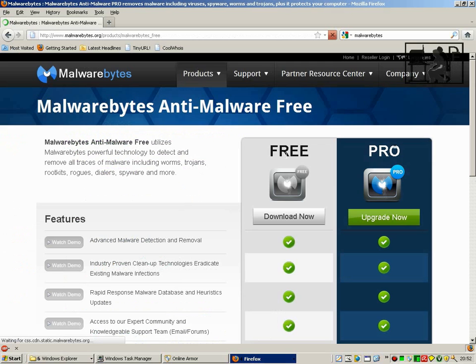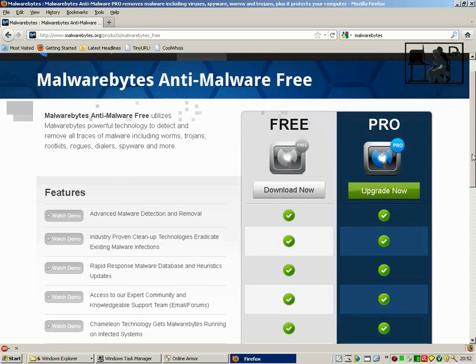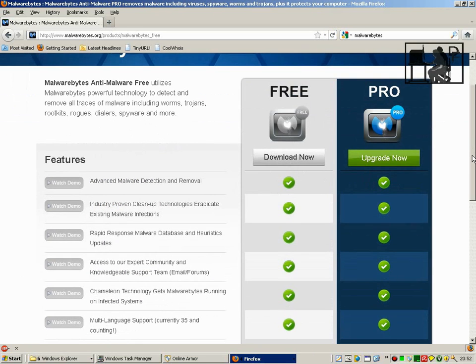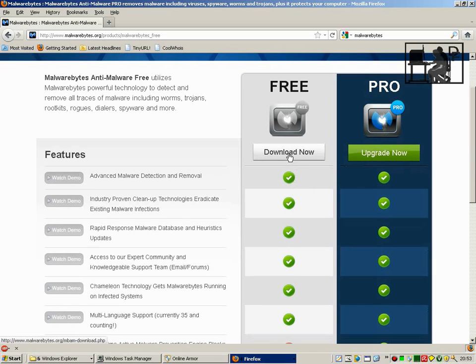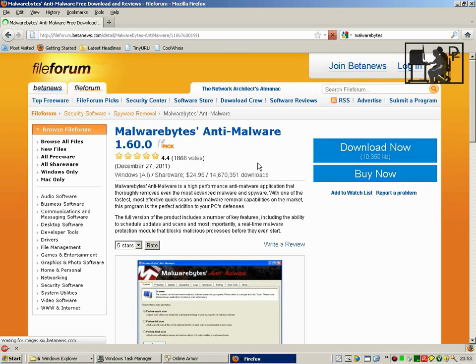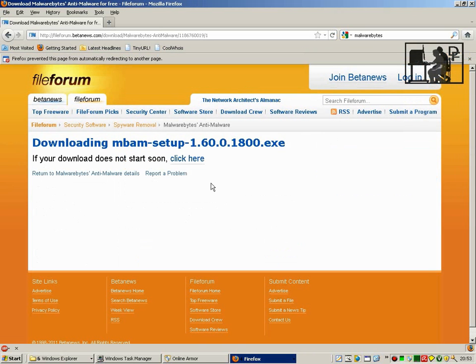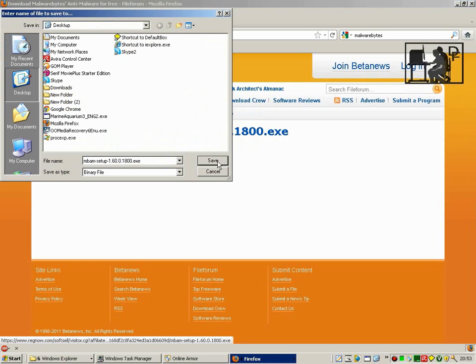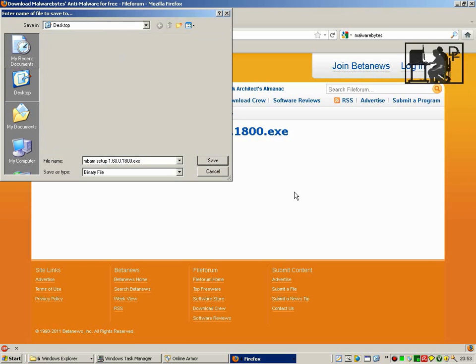Now, although we clicked on the free option, it still takes you to a page which has both the free and pro versions. So we just want the free one. And click download now. If the download doesn't start, then just click there. Again, I've just downloaded it to the desktop.